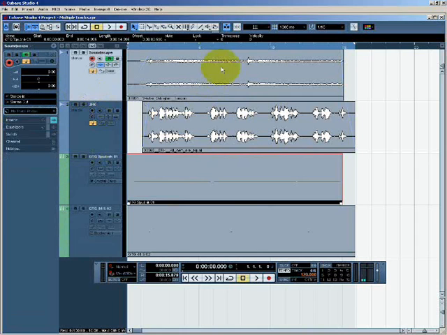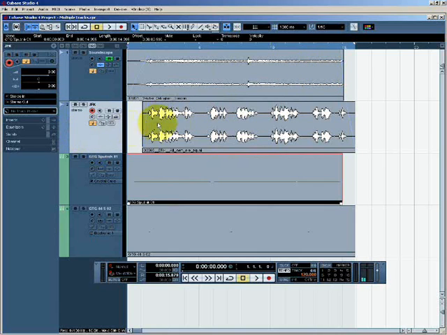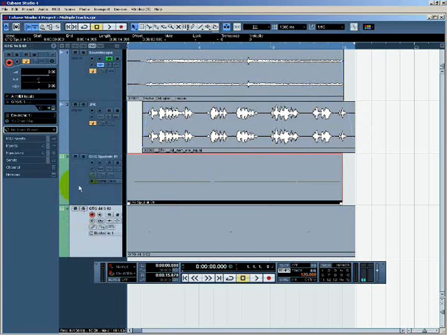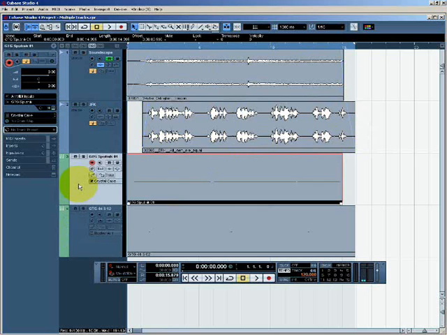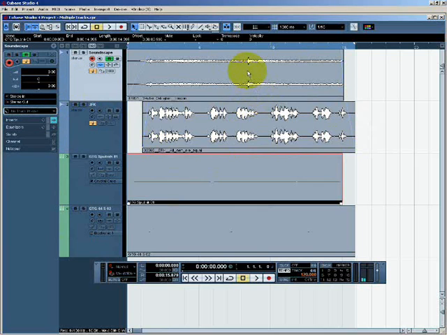On this track I've imported an existing sound file of some soundscape. It's a little recording from inside a city. This track has a fragment of a speech by John F. Kennedy, and these two instrument tracks are both connected to different VST instruments. So if I play the whole thing, it's about 15 seconds long, it sounds like this.